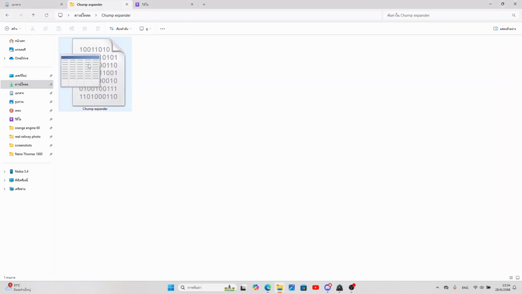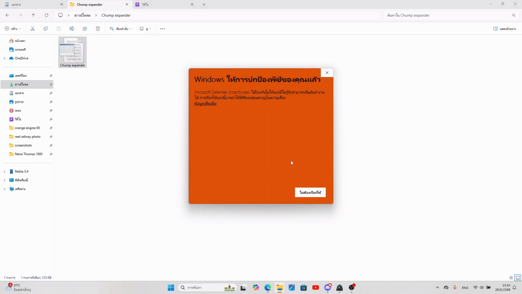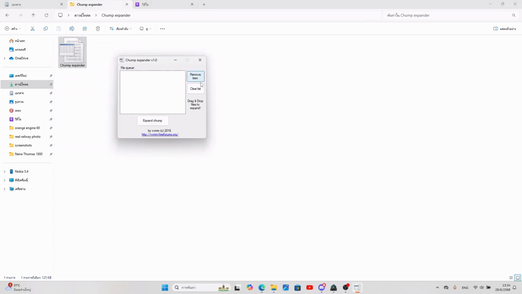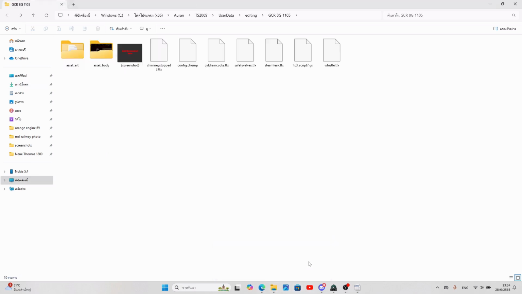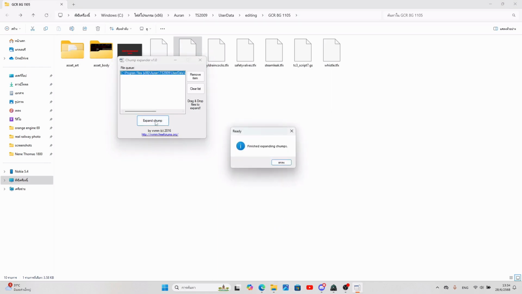Okay, here it is. It might throw up this warning, but it's okay. Just click see more information and use anyways. There we go, it's open. Now we're just gonna drag this to the Jump Expander. Expand Jump. There we go.